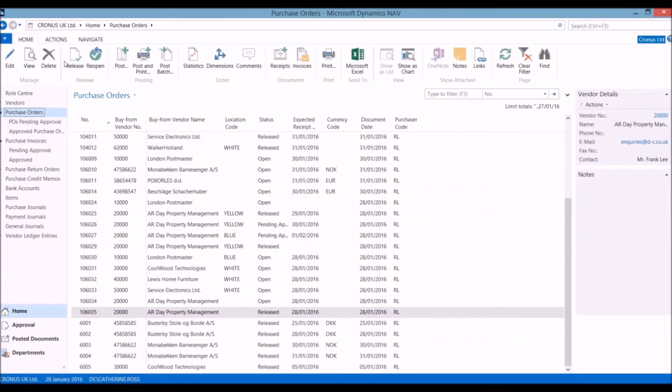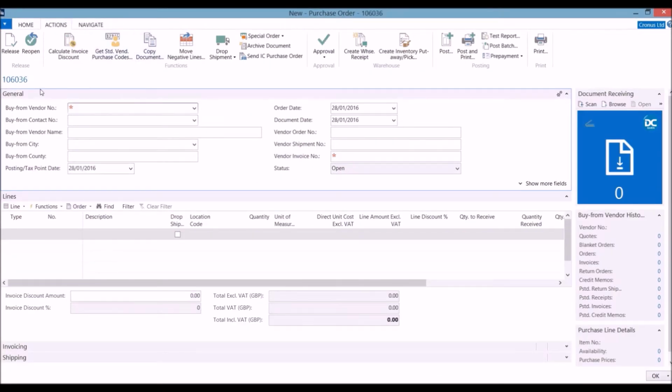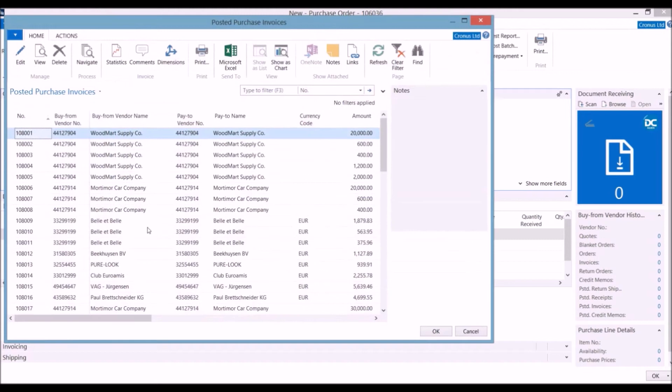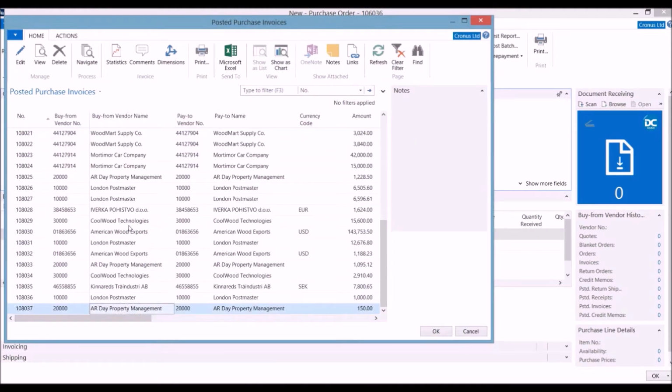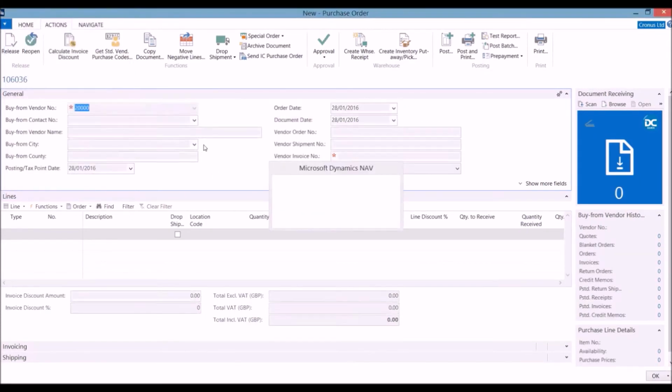For creating a new purchase order, we can use the Copy Document function to save time on inputting data. We can copy any document from the purchase side of the system, including orders, invoices, and posted documents. Here, we will copy a posted invoice, selecting the document that we want to copy from. There are options to copy the header and recalculate the lines for the latest pricing.